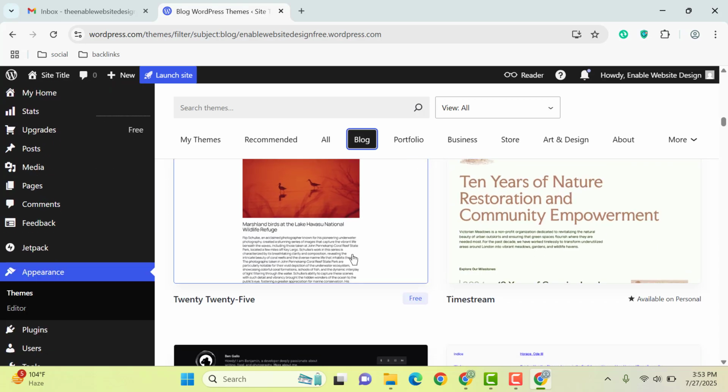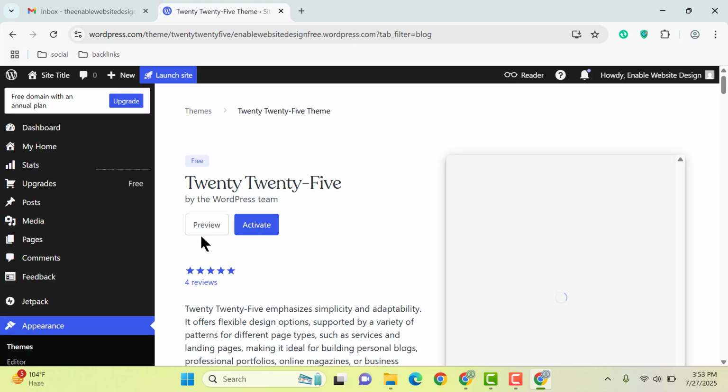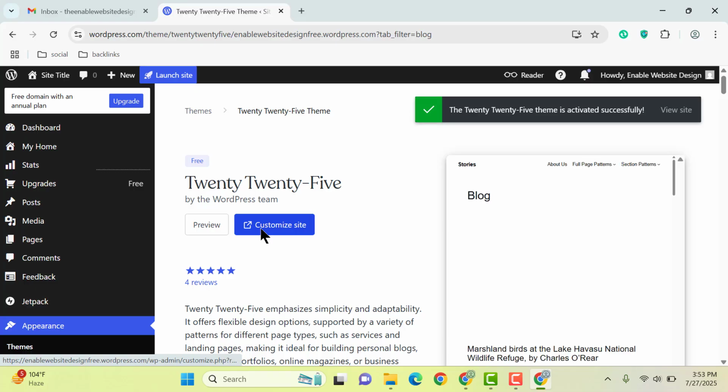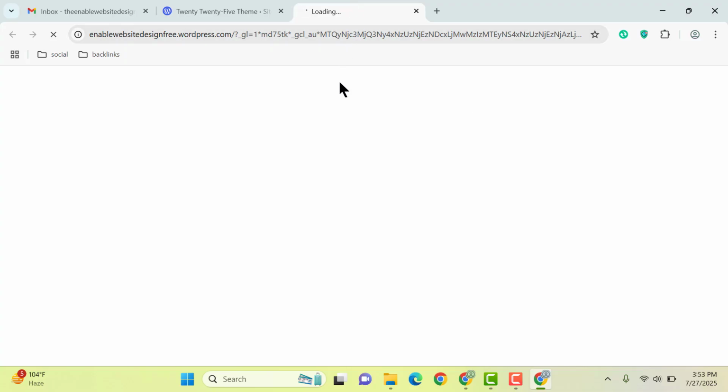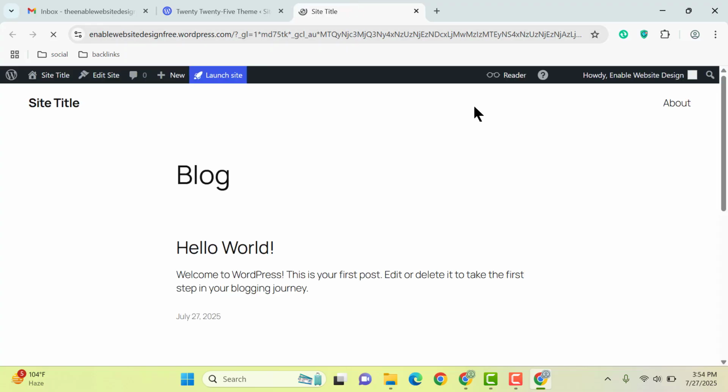and I want to install this theme. Simply click on the activate button, and now the theme is installed. You can view this website, and here you can see this is the website with the default WordPress theme.